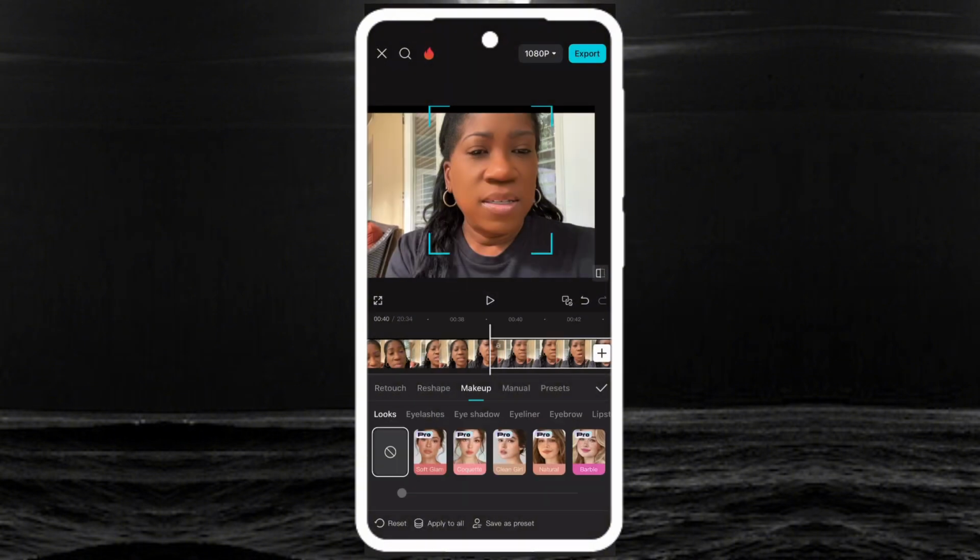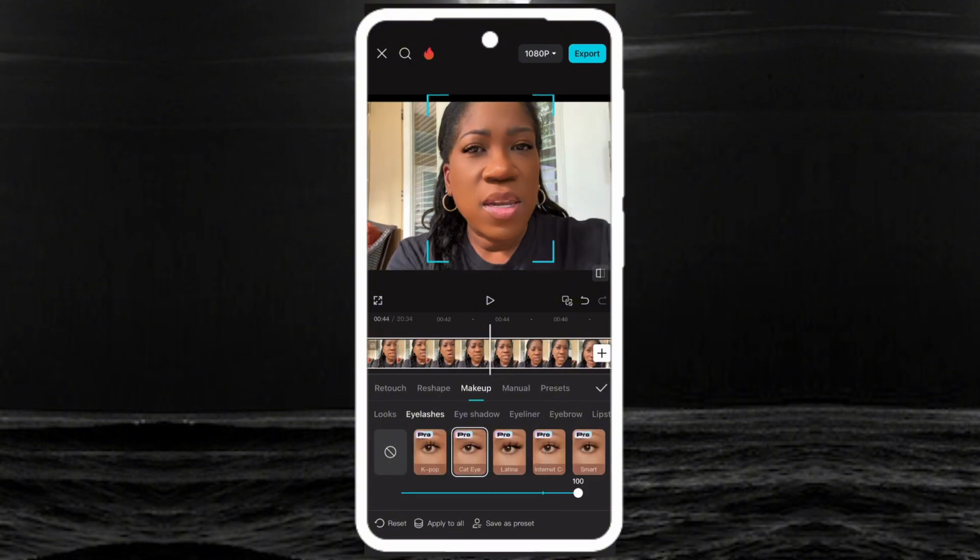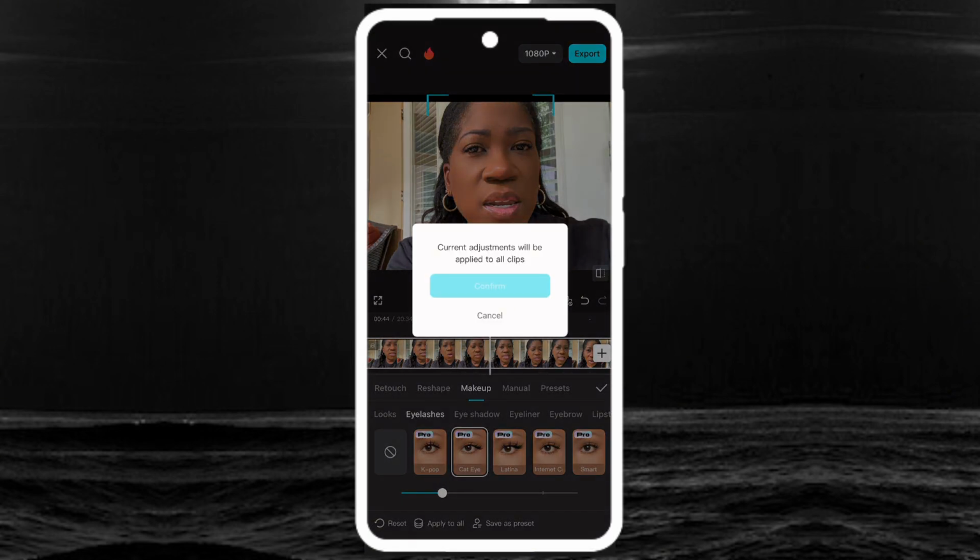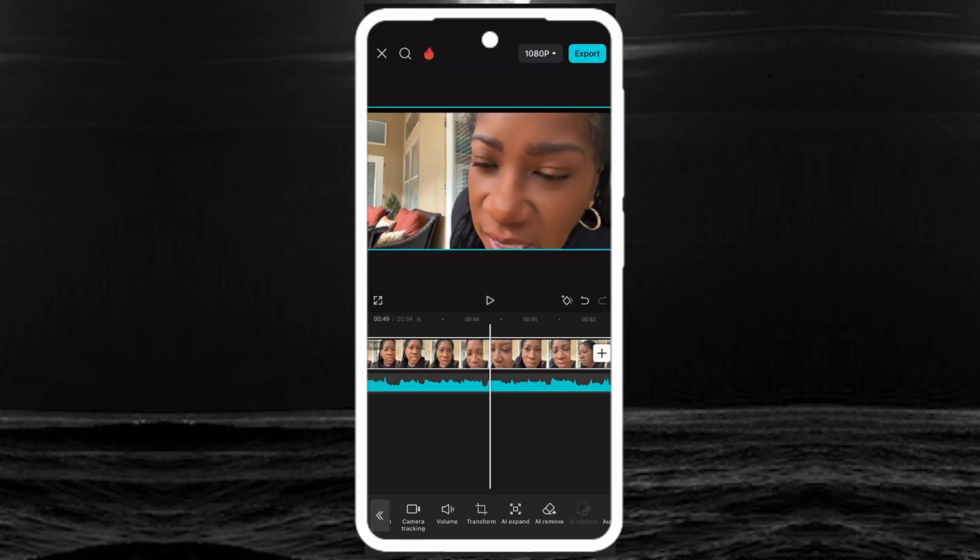You're also able to add eyelashes if you like. Just be careful of that because sometimes it does look like it's AI generated. You can actually add an entire full face of makeup if you like. Whenever I do this, I just try to make sure that it's super light and natural looking to go along with my eyelashes.